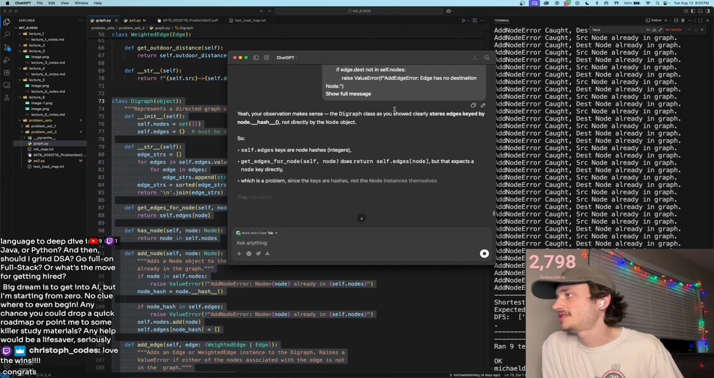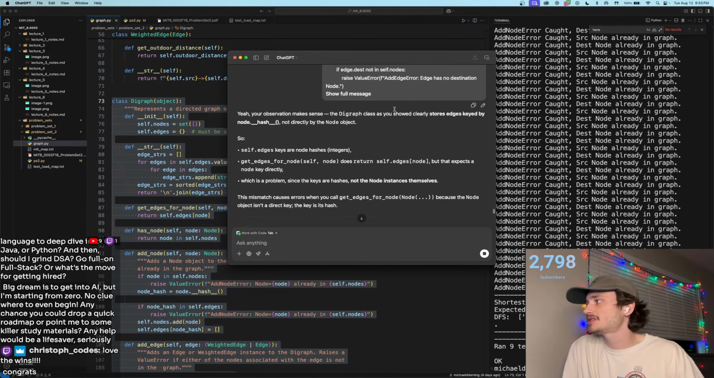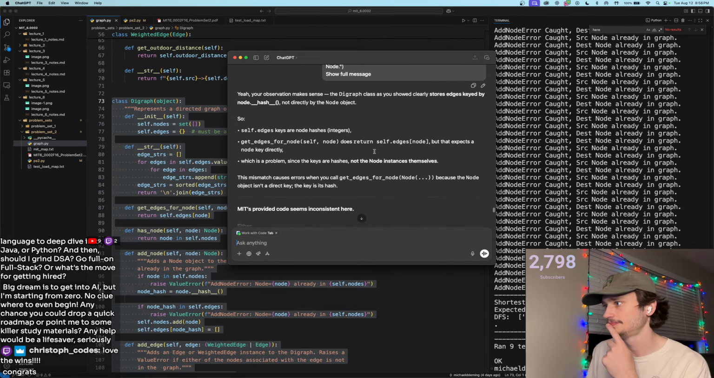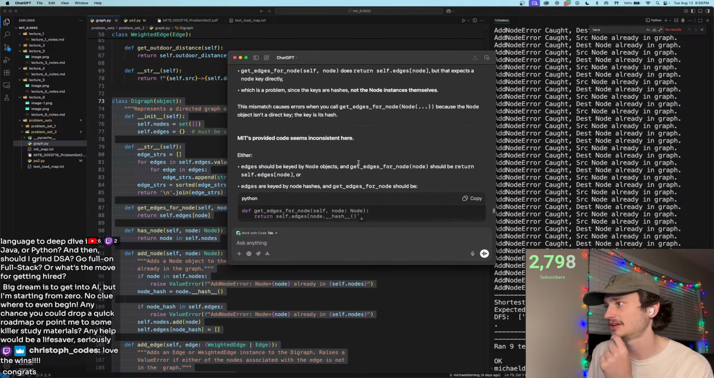Yeah, your observation makes sense. The digraph class, as you showed, clearly stores edges keyed by node hash, not directly by the node object. So self.edges keys are node hash integers. The get edges for node method returns self.edges[node], which expects a node key directly. That is a problem since the keys are hashes, not the node instances themselves. This mismatch causes errors when you call get edges for node, because the node object isn't a direct key. The key is its hash. MIT's provided code seems inconsistent here.